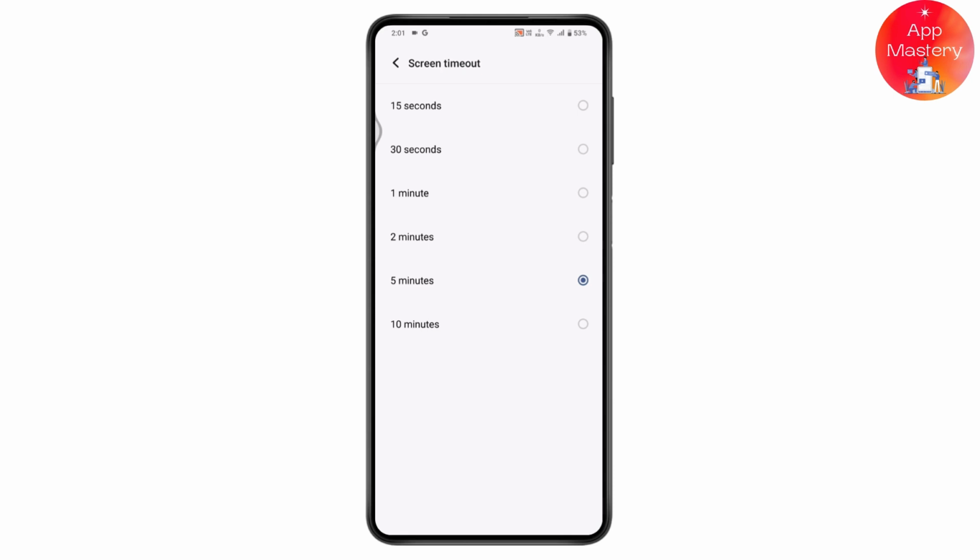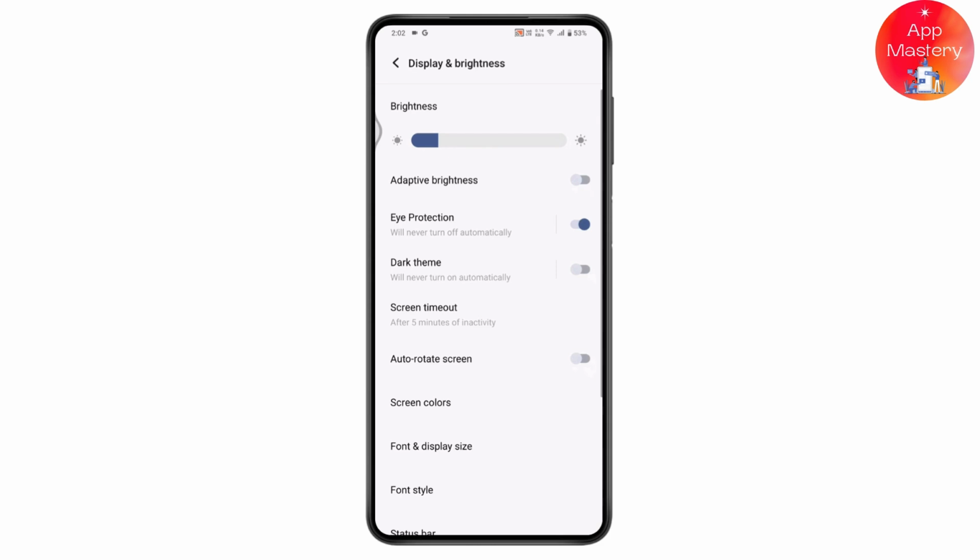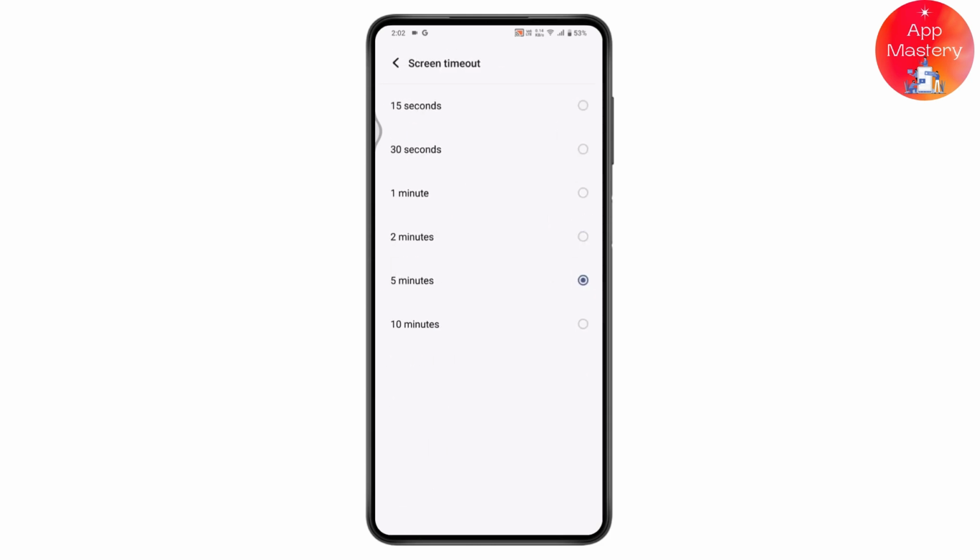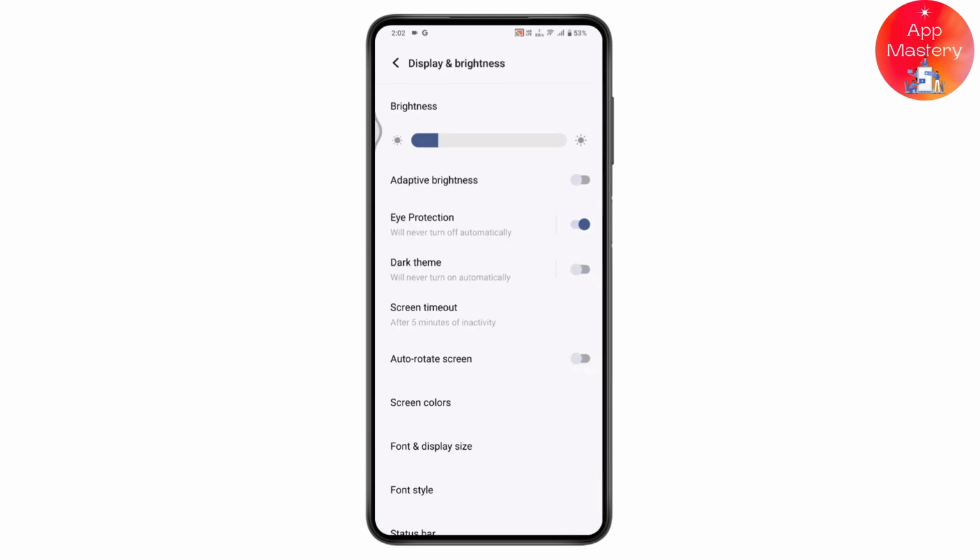So if you choose 5 minutes, then after 5 minutes of inactivity, your phone will be shut down or will be closed or go to sleep mode. So you can simply choose any time that you're comfortable with, and once you've chosen, you can go back and that time will be set. So that's how you can set the Android phone lock screen time.